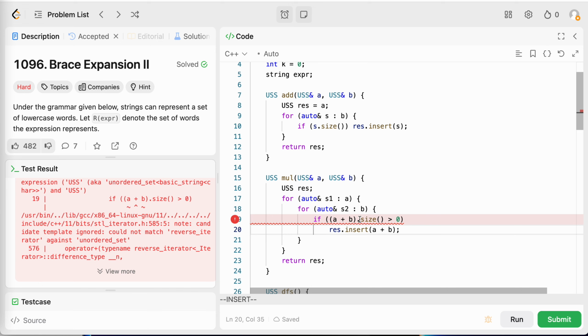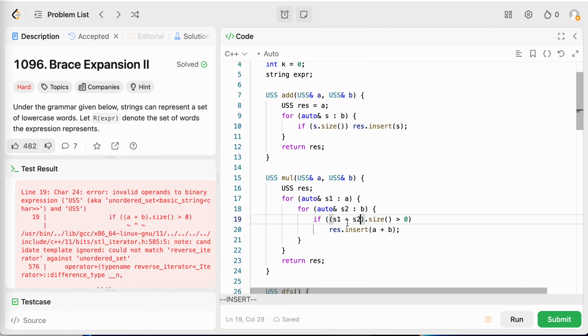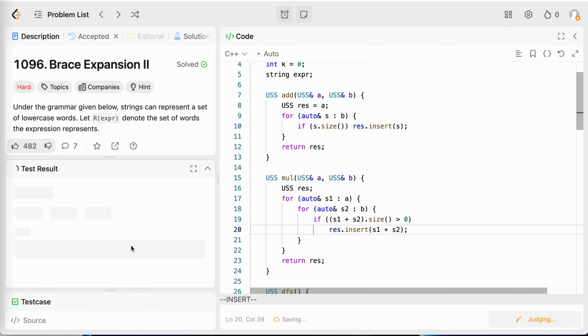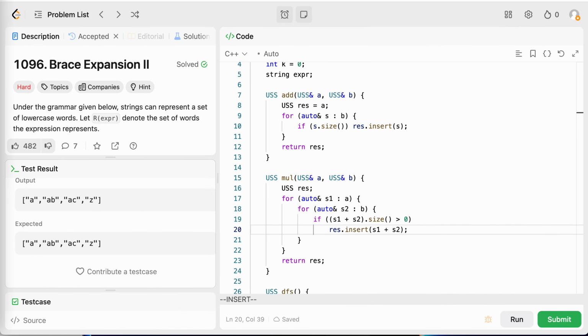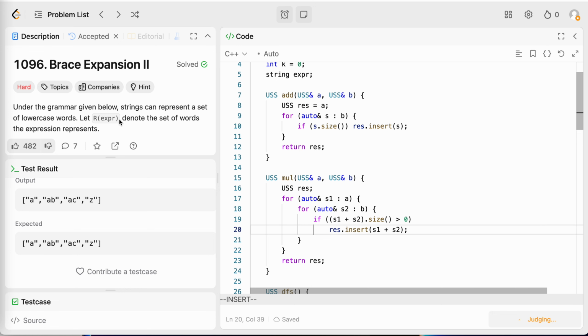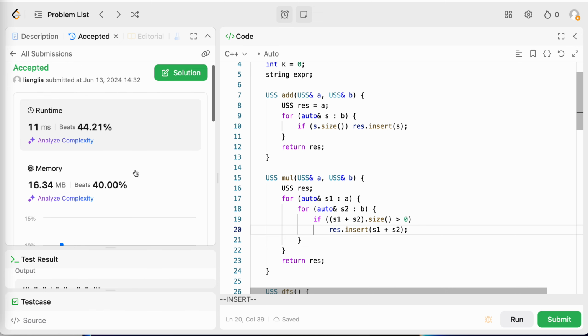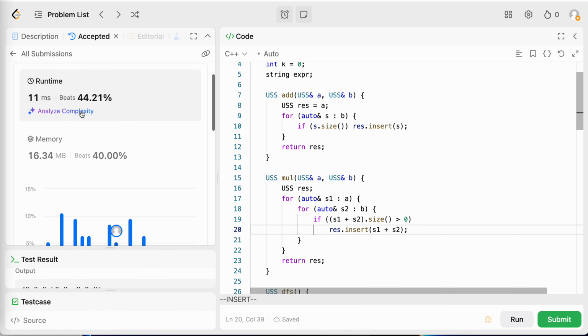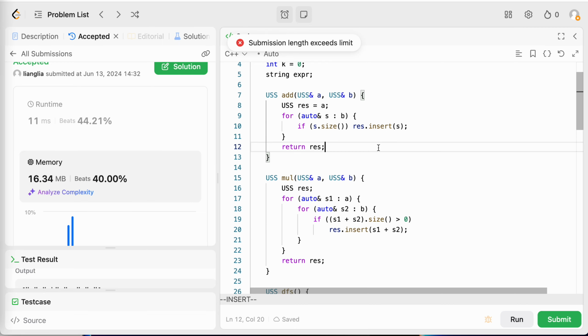And this should be S1 and S2, right? So we have S1, S2. Okay, it seems correct. Let's submit the code. Yeah, it passed. And I think LeetCode has some more functions. We can analyze the complexity. Okay, but it doesn't allow me to do that.